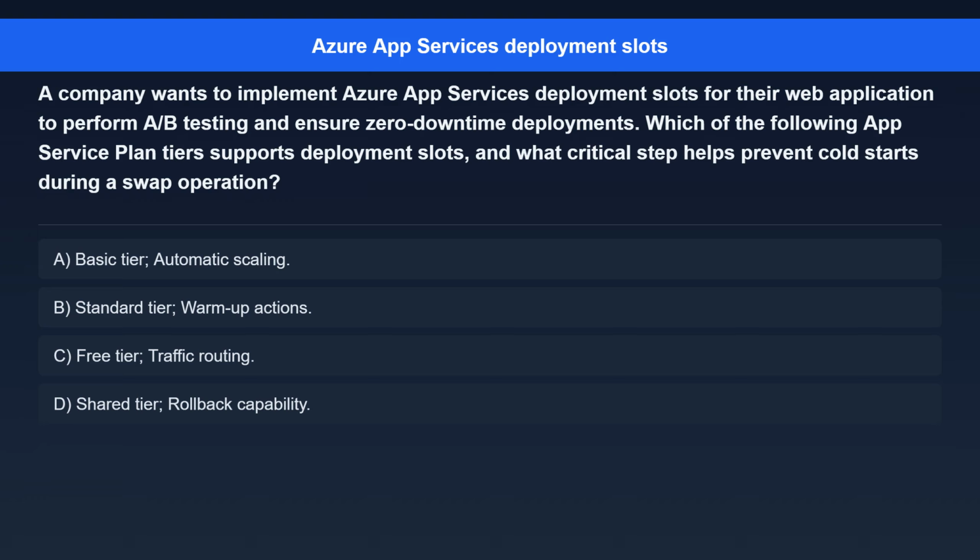Option A. Basic tier. Automatic scaling. Option B. Standard tier. Warm-up actions. Option C. Free tier. Traffic routing. Option D. Shared tier. Rollback capability.